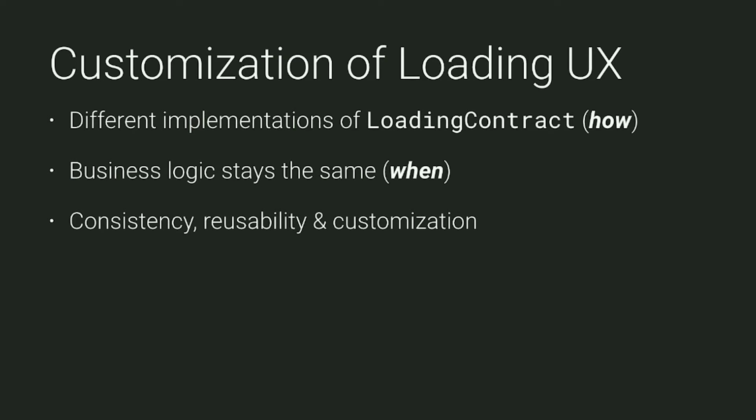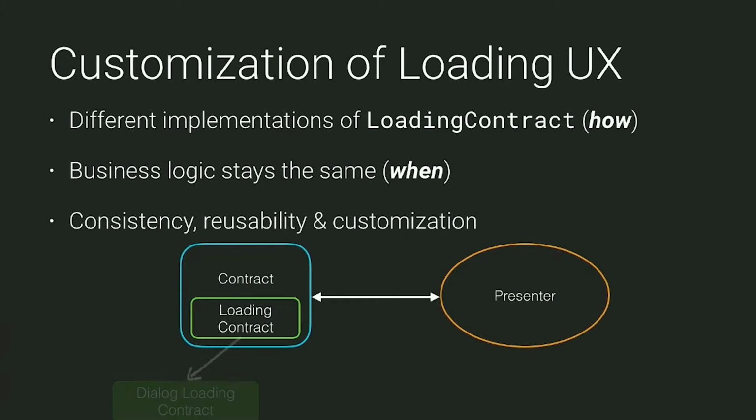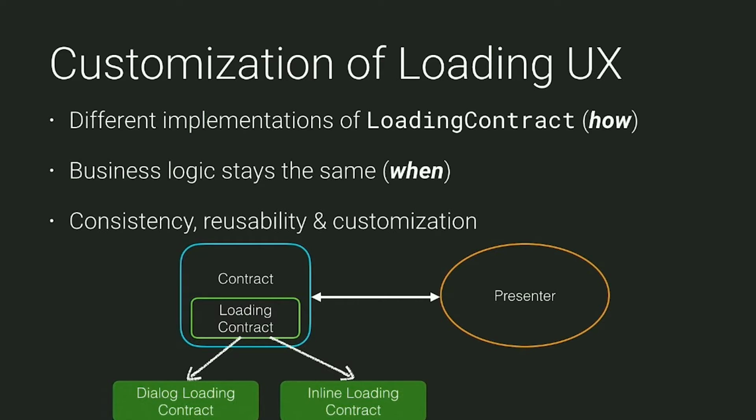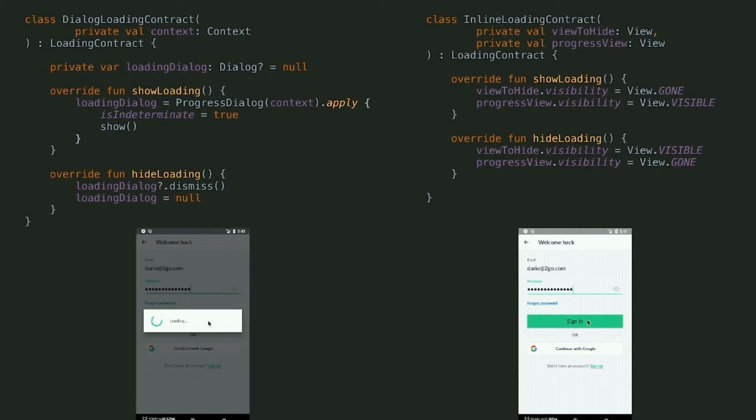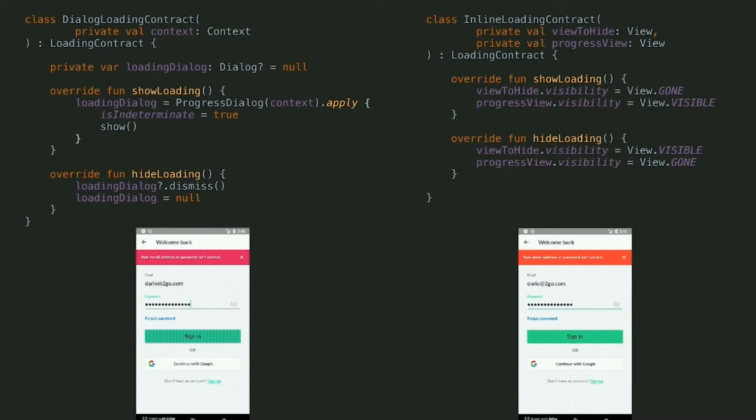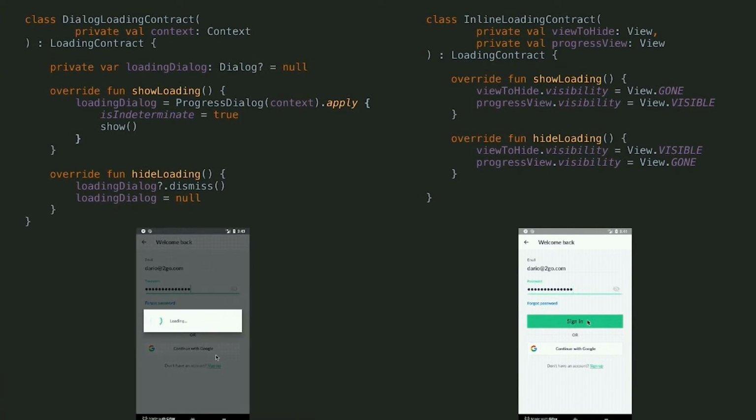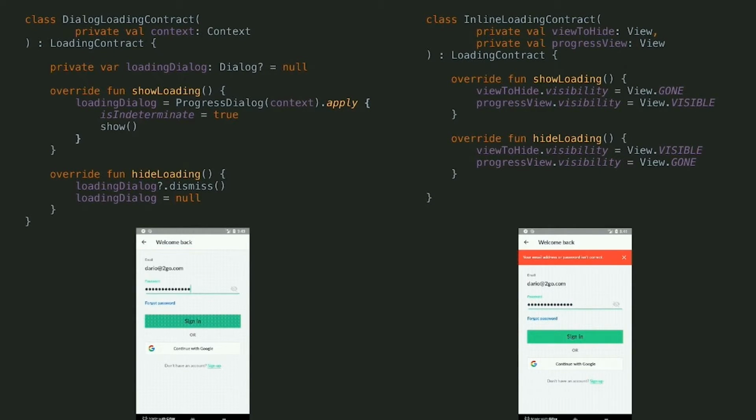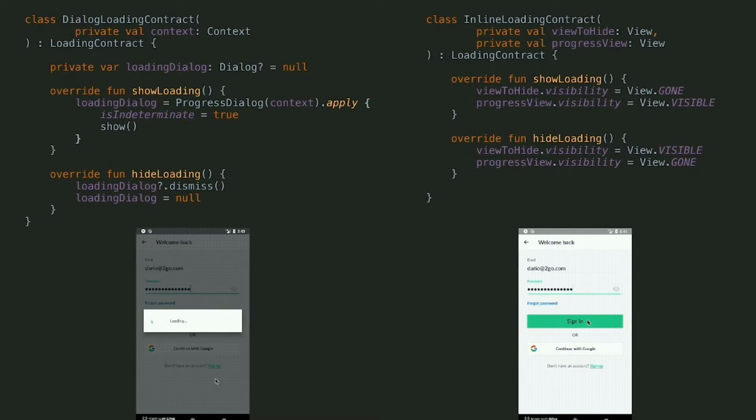Reusability, okay, used everywhere. And customization, because we can create multiple instances of the same contract and adapt it to different use cases. So for instance, we can have a dialog loading contract or an inline loading contract. Like we saw before, in our example, we have the 2 pages. These are just 2 snippets of code. You can achieve these 2 results just by changing the implementation of the contract, either with a dialog or with a simple visibility.